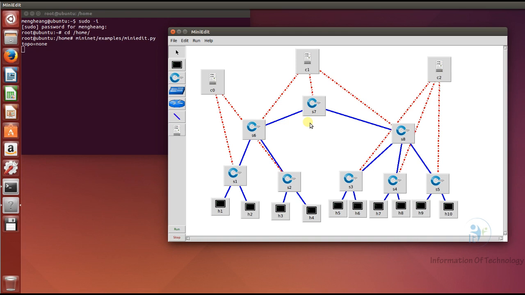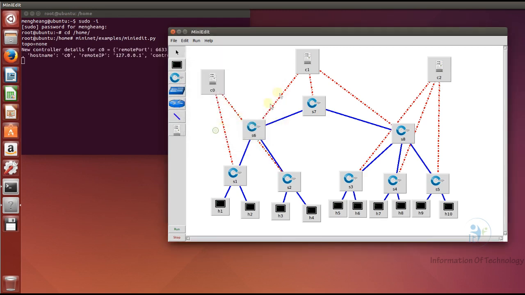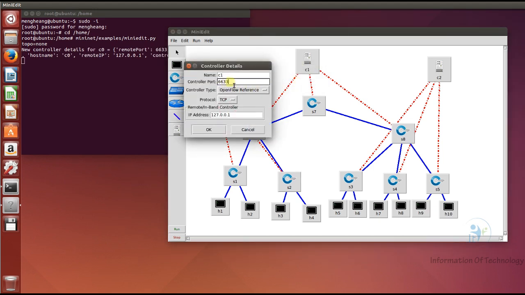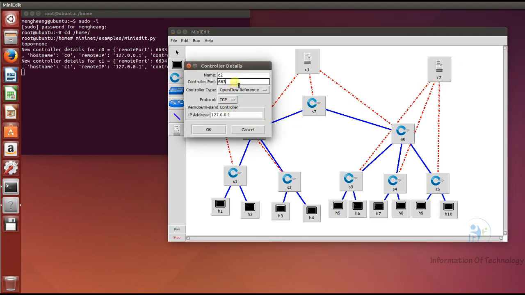So now I will configure some controllers, like controller 0. I right-click on the controller and then click Properties. If the controller is a remote controller, we can select remote controller, and we can set the IP of the remote controller ourselves. Here we can change the port, for example to 4, and the OpenFlow reference, and we can change the IP address of the controller. For controller 2, I change the port to 5. It is also a remote controller that connects to POX or Floodlight controller, or we can connect to the OVS controller also.